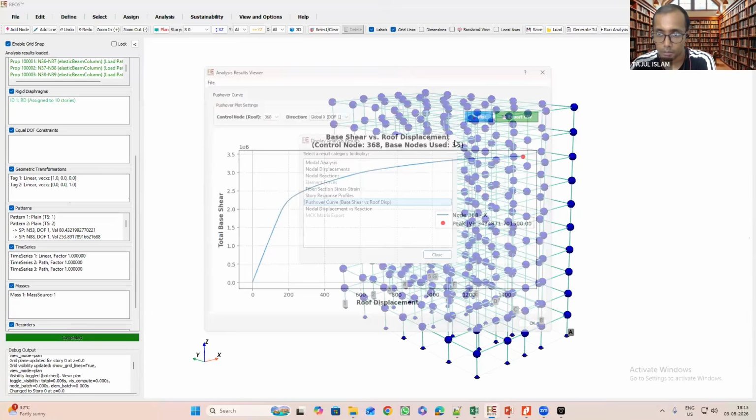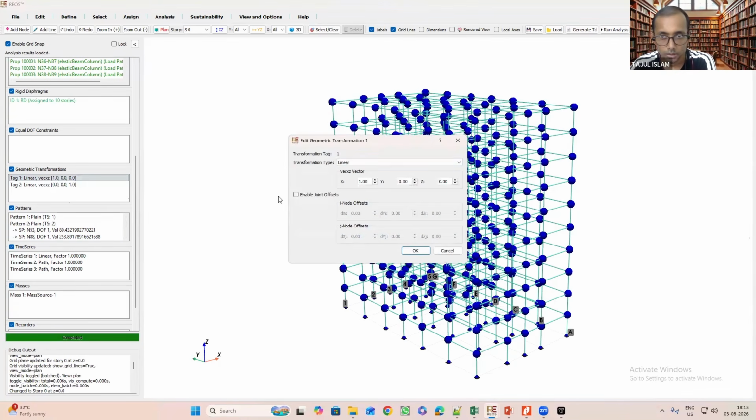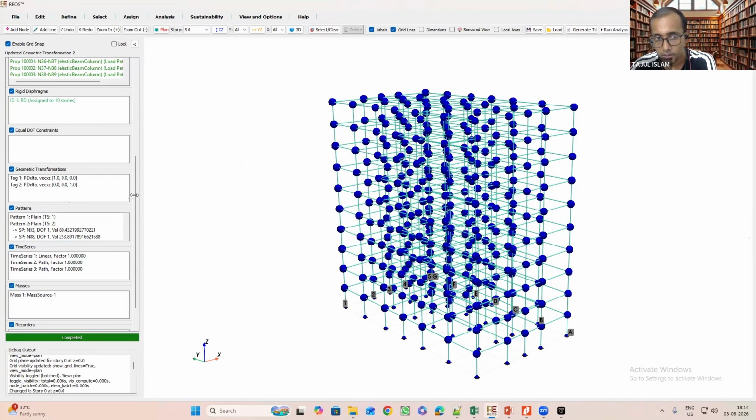This problem has occurred because of this one. We have not considered the P delta option. So what you can do is select the P delta and run the analysis once again. After that, you'll see it will degrade after some displacement, which is the real behavior. Now, in this example, we have not considered P delta analysis. That's why it is showing continuously increasing, although it has yielded at a very small displacement.